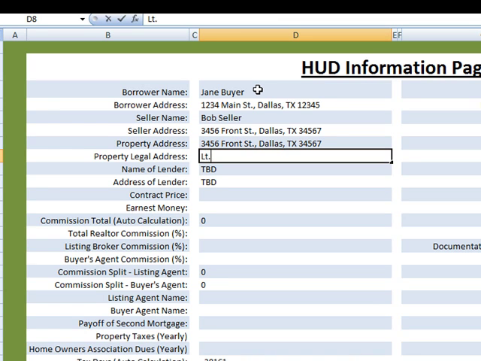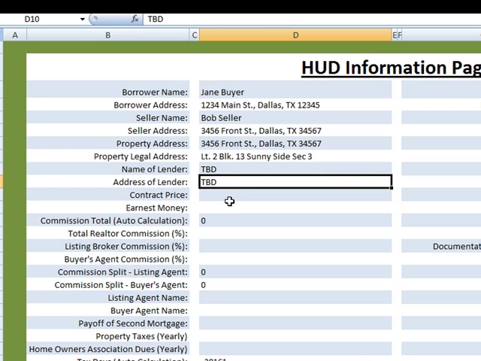And the legal address is Lot 2, Block 13 of Sunny Side, Section 3. And the name of the lender, if you have the lender's information, then you can go ahead and put that in there. If you're using this for a short sale and this is going to the mortgage company, you don't need to put that in there right away to get negotiations started. But if you have the lender's information, you go ahead and put that in there. The lender's address, I'm just going to put TBD, or to be determined, for right now.